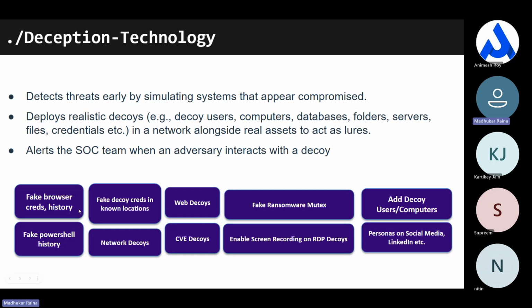There are multiple other things we can consider deceptive elements, like fake browser history and credentials. Let's say an attacker tries to dump a browser database, and they find some credentials and a URL, and they try to open it. That leads them to a decoy network server, and once they enter the credentials, the SOC team gets to know that an attacker is in the system, because administrators or normal users will not interact with that decoy network server. If someone is trying to interact, it definitely means it's an attacker.